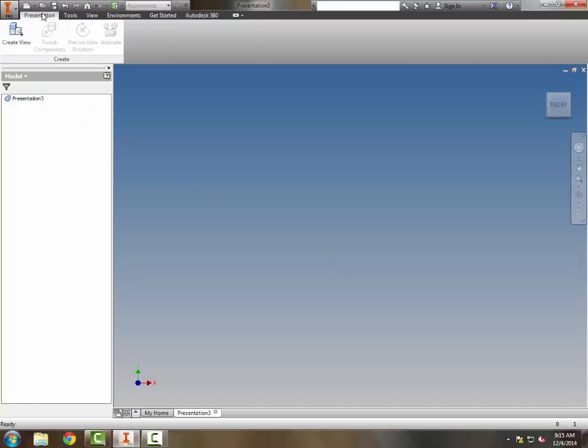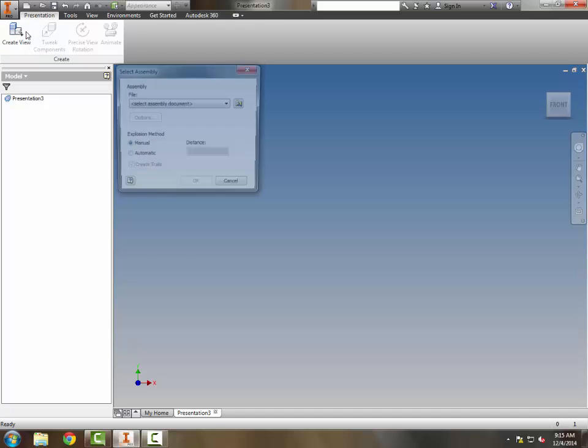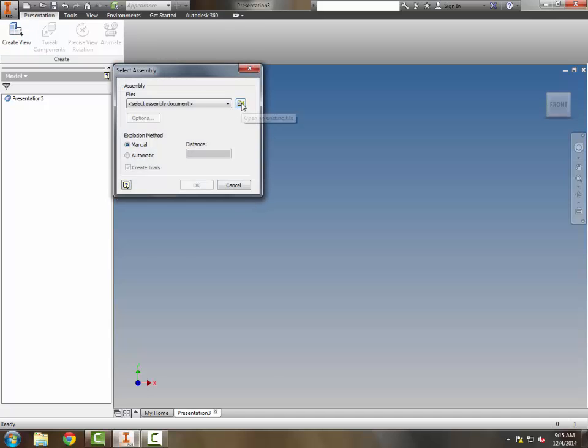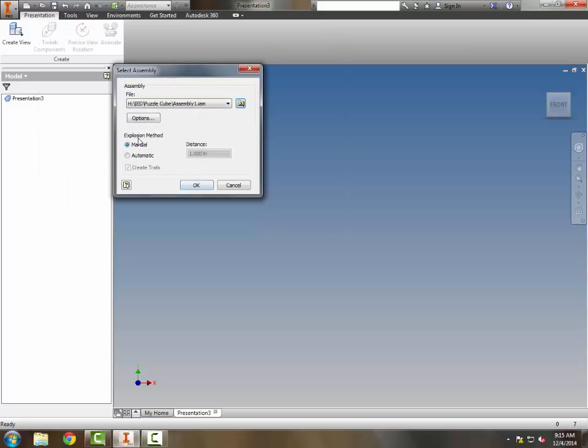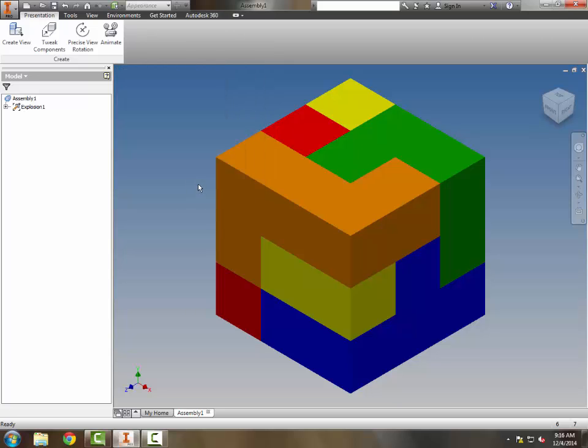The only option on my ribbon is to click Create View, so I'm going to start there, and I'm going to look for my assembled cube. Okay, so mine's called Assembly 1. I'll click Open. There's two explosion methods, manual or automatic. We're going to do manual so that we can set the distances for each of the pieces rather than using one setting for all of the pieces. So I'm going to hit OK for that. And it brings in my assembled cube.